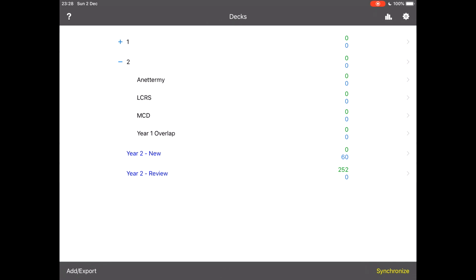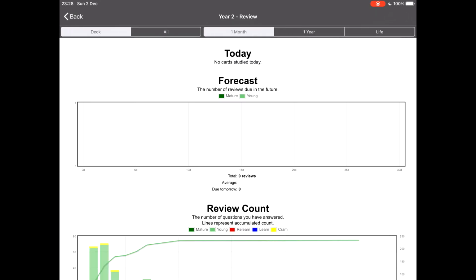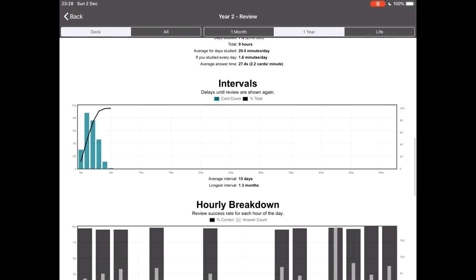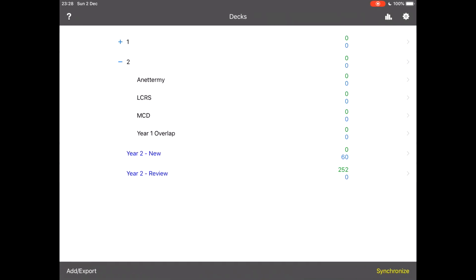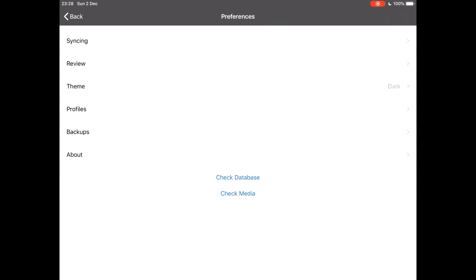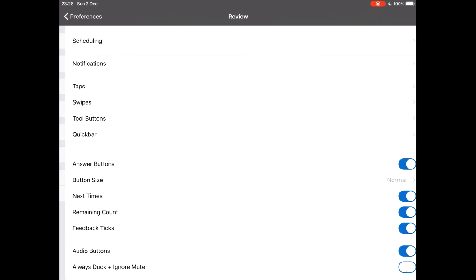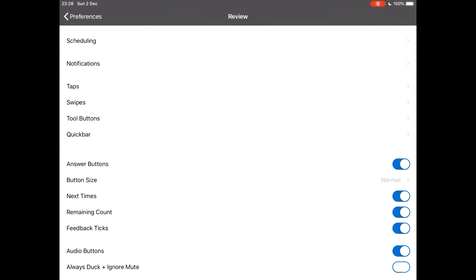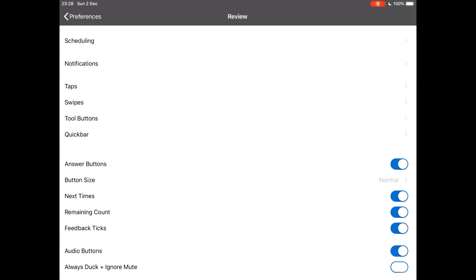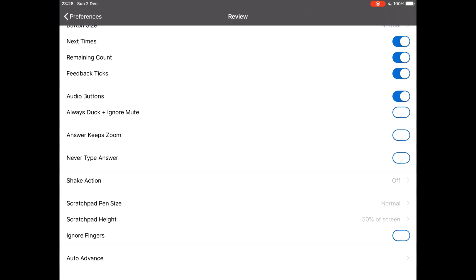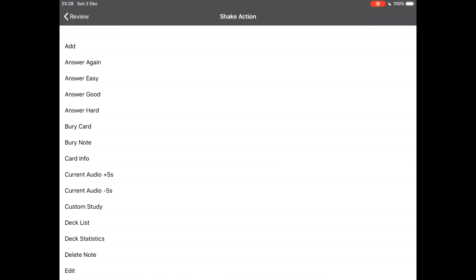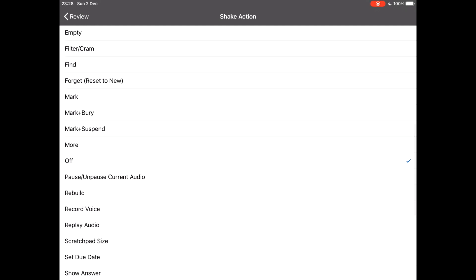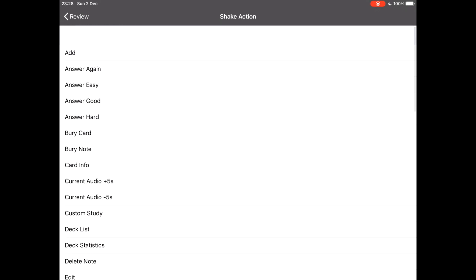In terms of certain settings, you still have all of your statistics that you can check around and look at, make yourself feel happy. You have settings next to that. You don't really need to mess with anything. One thing that might be useful though is going into the review option, and in here you've got your scheduling and whatnot. But the main thing is there's this shake action here. If you shake your phone or your iPad, I think by default it's set to undo, so it will basically undo the review you did.